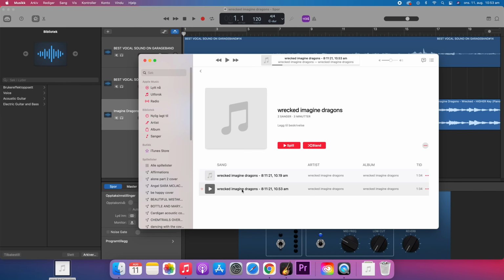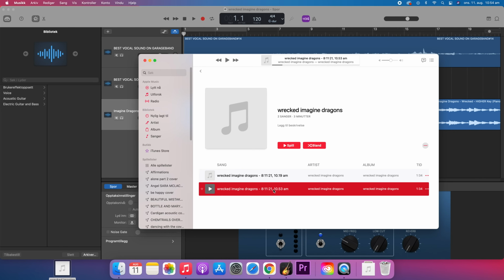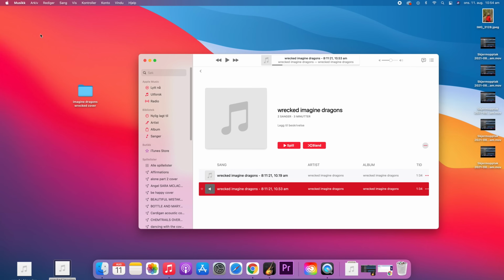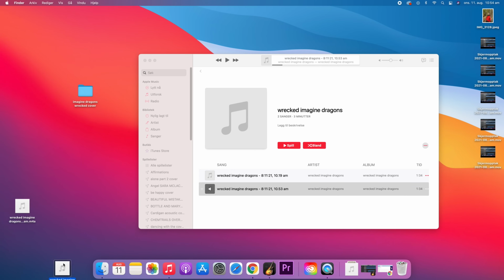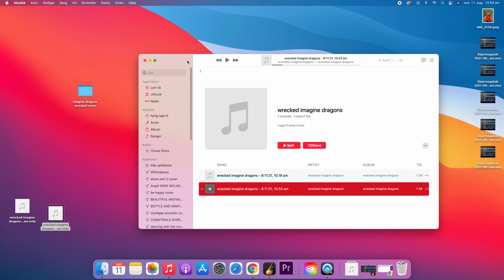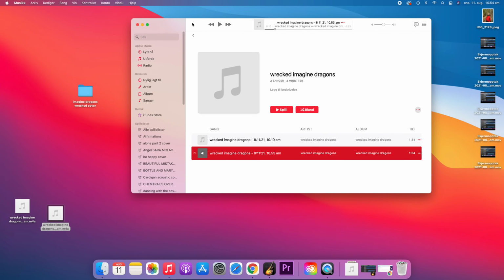So if you want to find it on your computer some way, I usually just drag it from iTunes out on my desktop like this, and you can see that it is on my desktop. So it's right here, and then I can just put it wherever I want in my Finder. So yeah, this is how you do it on a Mac.